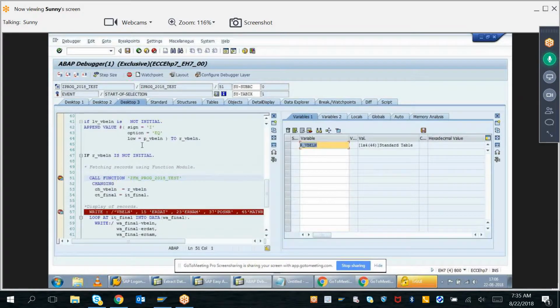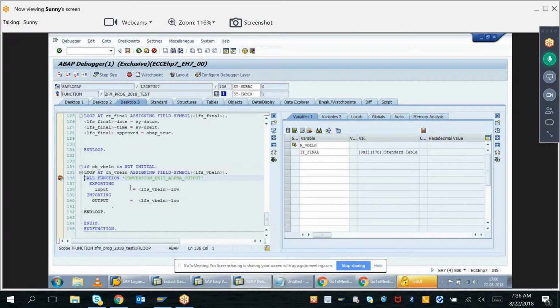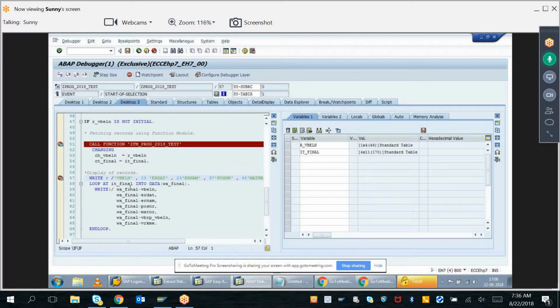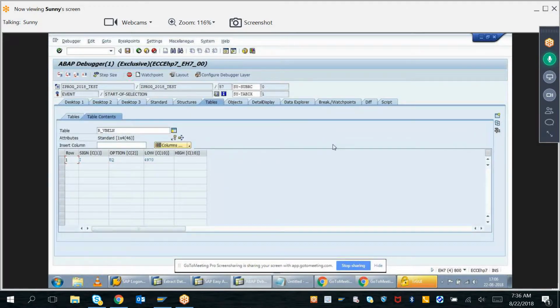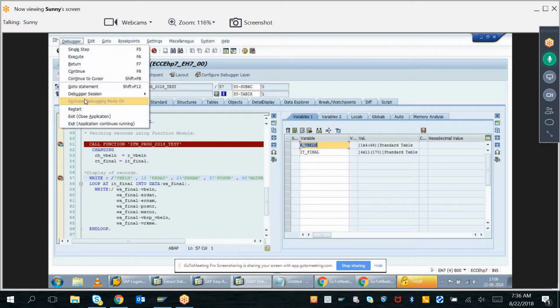Now once the function module has been triggered and come out, I'll put my cursor at line number 57. Okay, this is already done. Now my cursor is at line number 57. See what my R WebLAN value is. Were the leading zeros gone? 4970. It is gone. Earlier it was all zeros 4970, right? Okay, I'll show you one more time. Hold on.